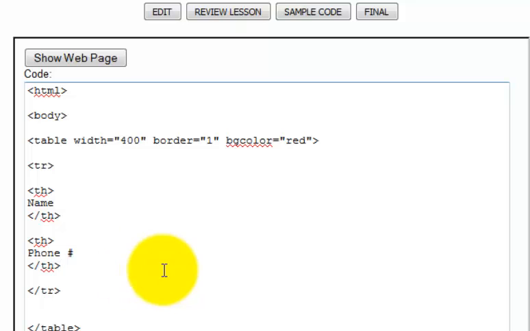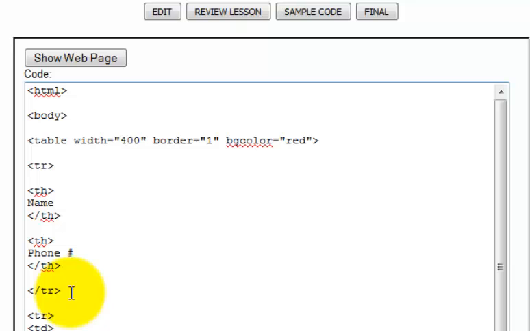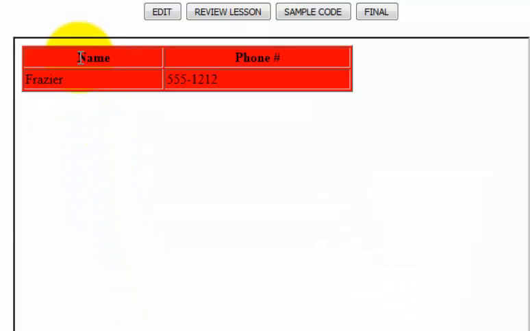And then what I want to do is put the actual information there. But if I'm going to do that, then I'm going to create a new row. So TR, right? And then rather than using a header row, I'm going to use a TD, which is a definition of a cell. So TD, right? So this is not a header. So I'm going to put Fraser and then put 555-1212. Click show web page. And you can see here that the header row gives it kind of bold and a little bit bigger, and it centers it. And then this is my TD.